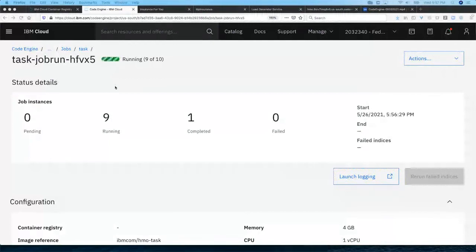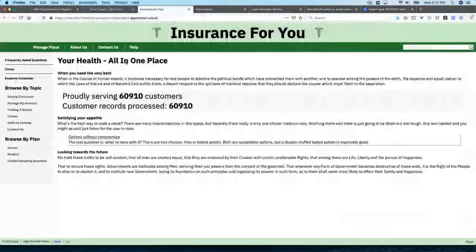Here is where we can actually view the job, and we can see the status of it running. It looks like we're running 4 out of 10. If we go back to our application page, this customer records processed count is increasing here. As we're running our job, we can watch the number of customer records processed increase very quickly.